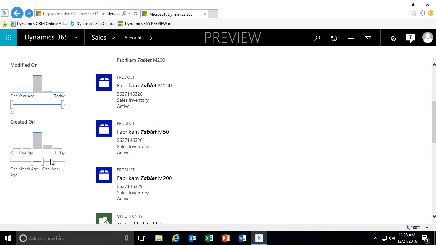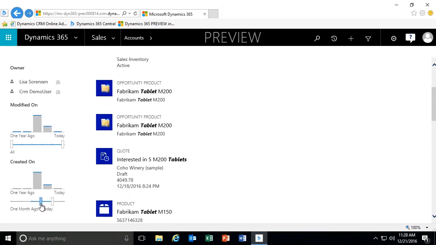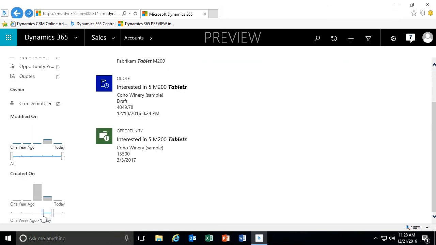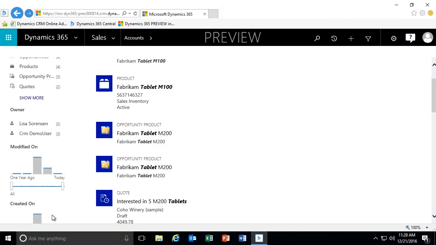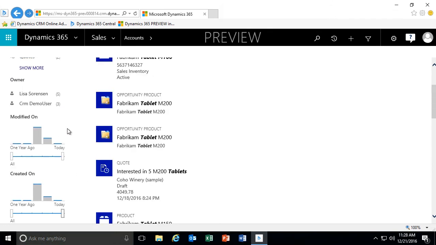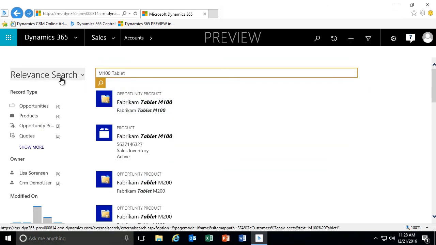And then again, we can go back and I can even scroll through and change those modifications and filter down as necessary. Or again, I can expand it to see all of my records. So now one of the things that you'll also notice is not only do we have this relevant search, and one of the things to keep in mind is the relevant search has to be enabled to use the functionality in the system.